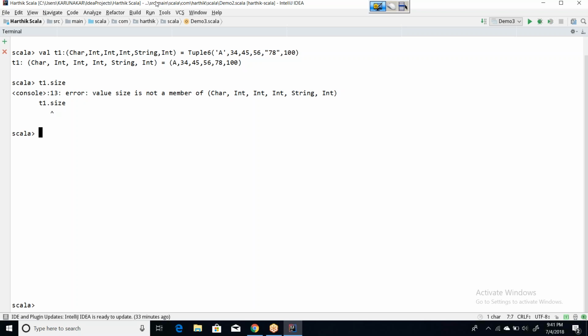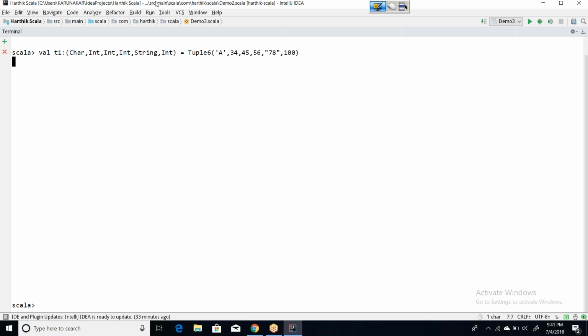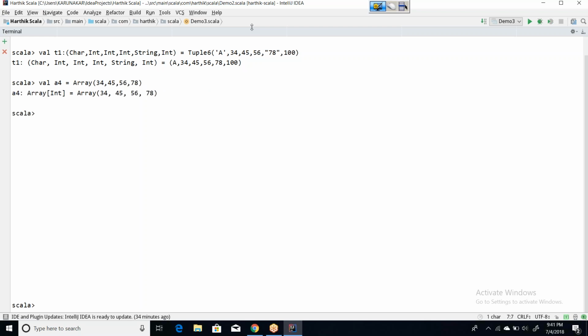Okay, fine. Now here I would like to access the data of this t1. How shall I access the first element of this tuple, second element, third element? What shall I use? In case of an array, what did we use there? Yes, index. So in this index, a4 of 3 is going to give the last element, the fourth position element, isn't it? Similarly, t1 of 4 is not going to work here. Remember, it is not going to work. Instead we have to use it like this.